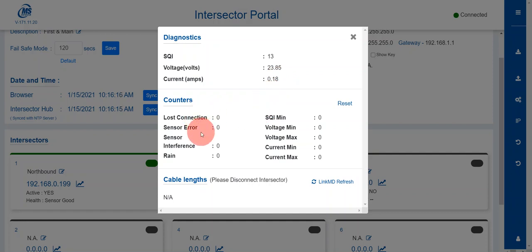Counters. These are live counters, so whenever a fault occurs or a condition occurs on one of these areas, then this will tick up by a value of 1. So if we have one lost connection, it'll show the number 1 there. This is good as a little indicator, if you will, if there were some known issues at a particular location. You can call up the hub and look at this information and see if you in fact had any lost connections, or maybe if a sensor went into error.